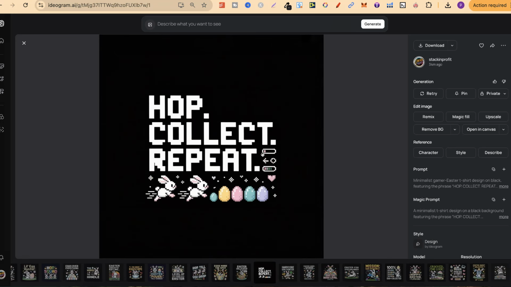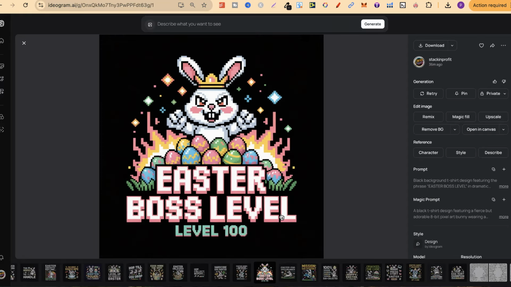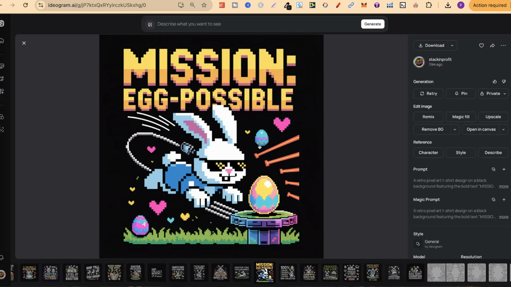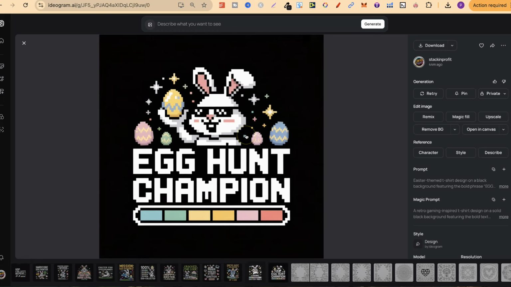Now I really liked this one. I really liked the simplicity of it as well. Hop, collect, repeat. And just a really nice little design as well. But let me just quickly run through these so you can see what they all look like, and then I'm just going to share that free resource. Now here's my favourite one. I really love this design. I just think it looks amazing. Then we have Easter Egg Speedrunner, Mission Egg Possible, and then a few more as you can see just here.